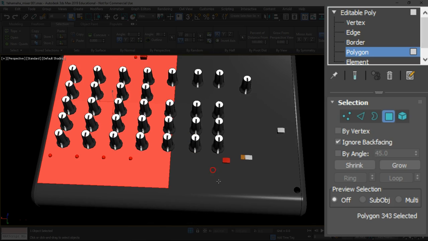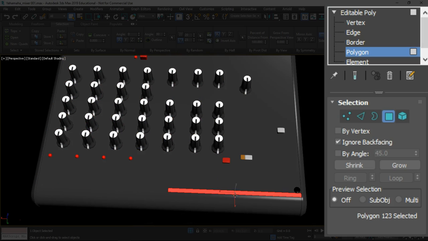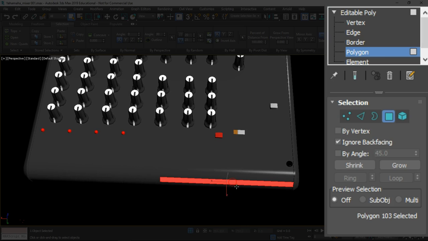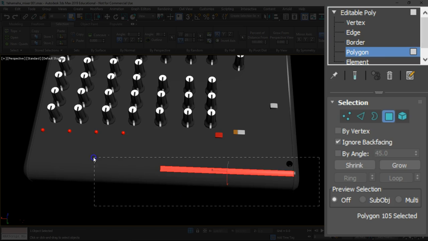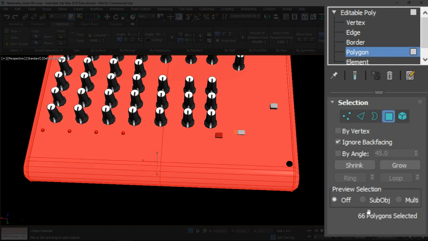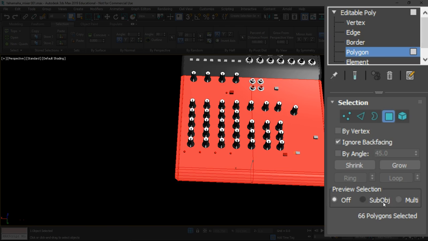This one is 343. Right. This one is 123, 105, 104, 103. Right, so you can see each one of these has a number assigned to it. But if I drag select more than 1 polygon, it'll tell you how many you have selected because obviously it's more than 1 polygon. So you have some previewing your selection, whether you want that preview off or you want to have sub-object, tells you what's selected, what's highlighted, or multi if you have this applied to multiple objects.